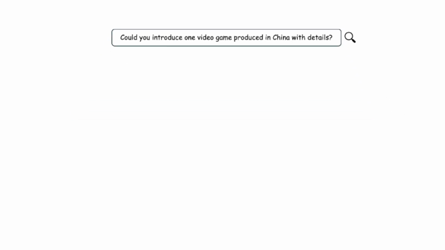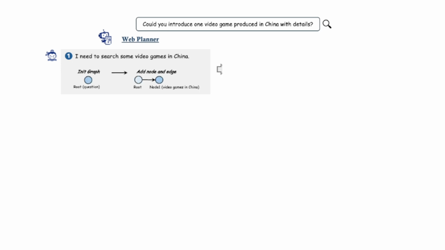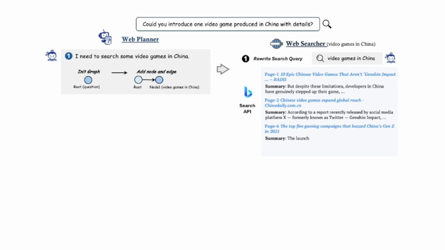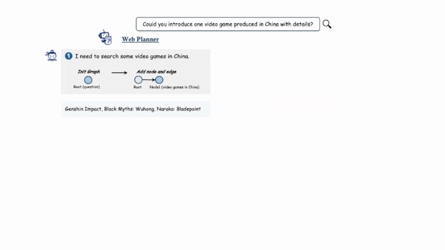It consists of two main components: Web Planner and Web Searcher. Web Planner breaks down a user's question into partial search tasks and determines the next step based on the search results. This process is represented using a graph structure. Meanwhile, Web Searcher performs a hierarchical information search to collect relevant information.